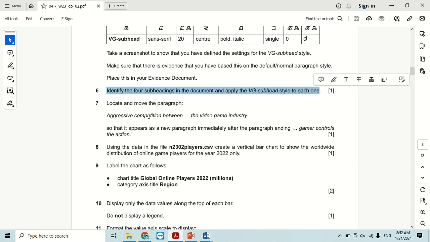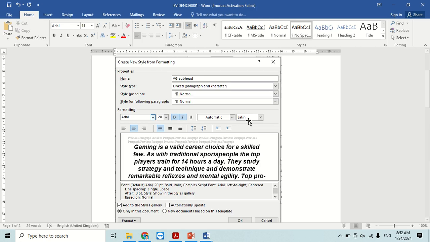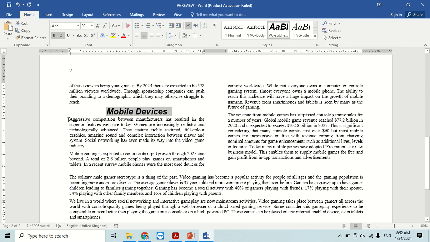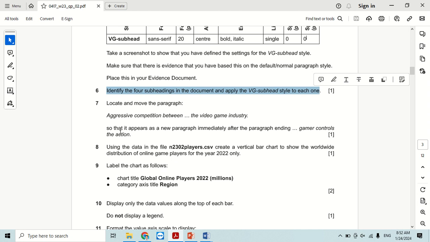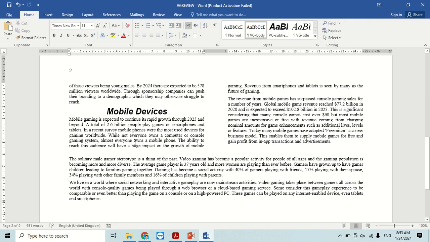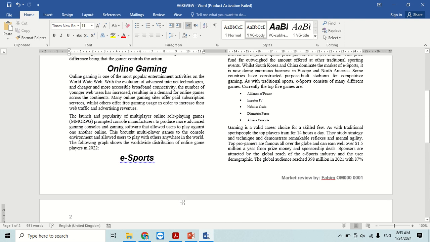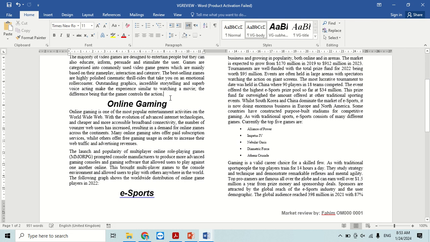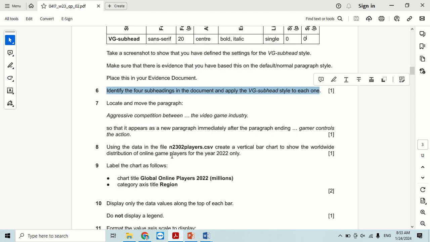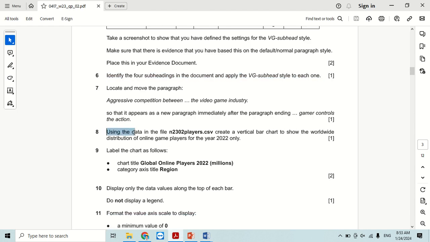Locate the paragraph "Aggressive competition between the video game industry". Select this one, so it appears as a new paragraph immediately after the paragraph ending "gaming controls in action". So we just cut this one from here, and we look for the place and paste it here, just like that.